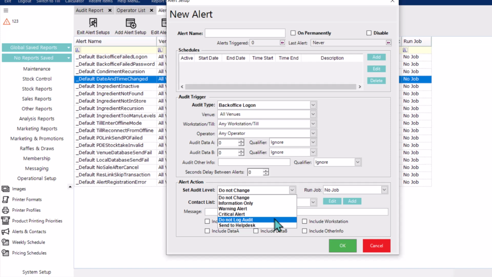And then finally, we have send to help desk. I haven't personally tested this, but my understanding is that it sends a message to our customer support team. By the way, I should mention that of these audit levels, the warning and critical alerts are the two that will trigger an alert in back office, which will add to the icon count, this 123 here.